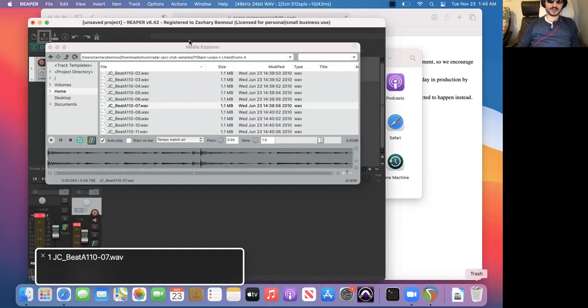Now, if I press Command Home and play it again. Play. We've got a 4-bar loop, see? Now, let's say we wanted to extend that out to 8 bars, but we didn't want to have to duplicate all of those items again.